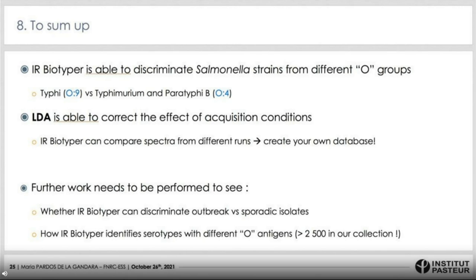So to summarize, from our part, the infrared biotyper was really well able to differentiate Salmonella strains from group 9, in this case typhi, versus group 04, represented by some strains from Typhimurium and Paratyphi B serotypes. It was impressive how the LDA was able to correct the effect of some acquisition conditions, mainly the humidity, and how this correction allows really to compare the spectra from different runs. So as I said, you can create your own database, you can improve your own classifiers, so it will be performing better and better every time you use it.